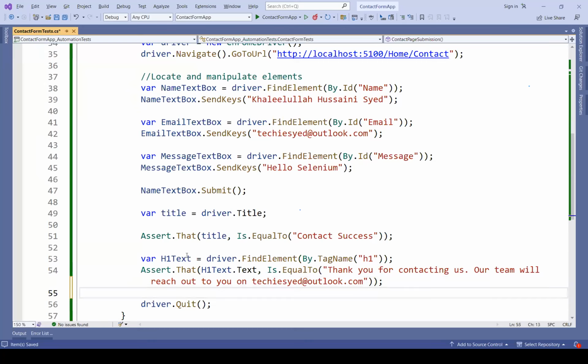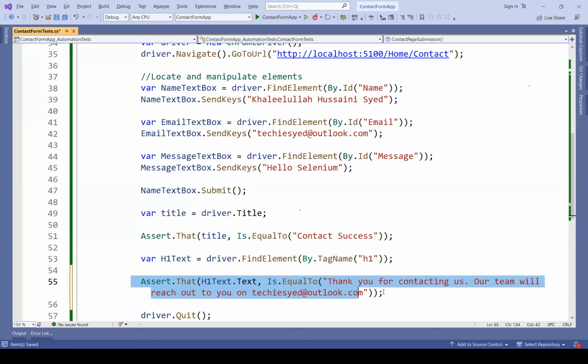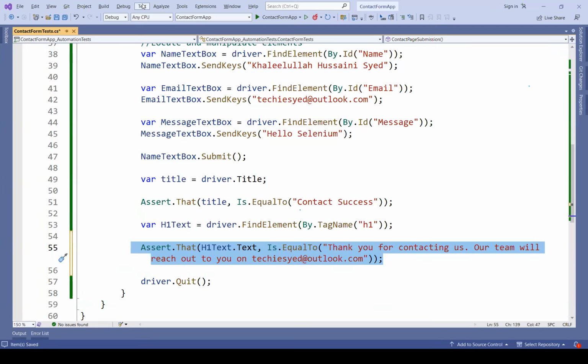So this time, if these two assertions, that is, I get the title as contact success and I get an H1 as thank you for contacting us, our team will reach out to you on this email address. If I get these two messages, these two assertions passed, then only my test will pass. Otherwise, my test will fail. So let us see whether this time the test will pass or not.